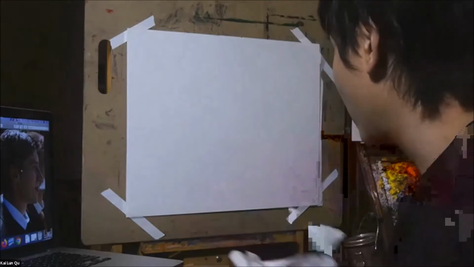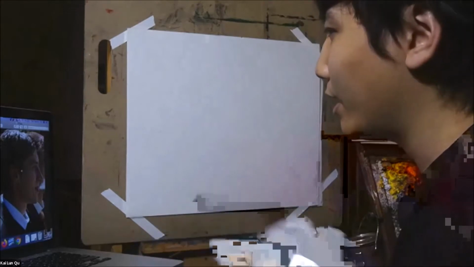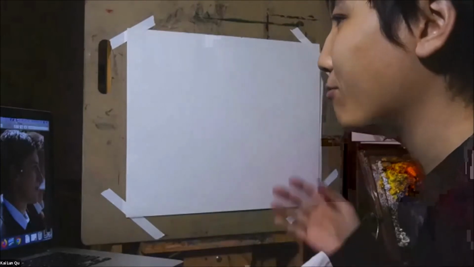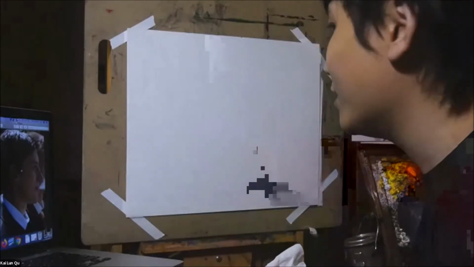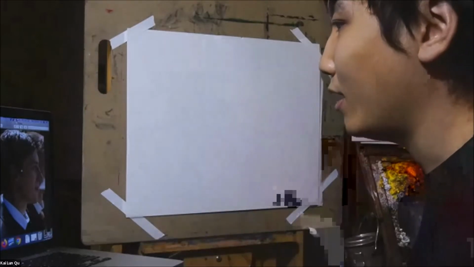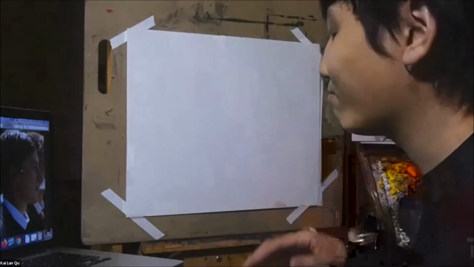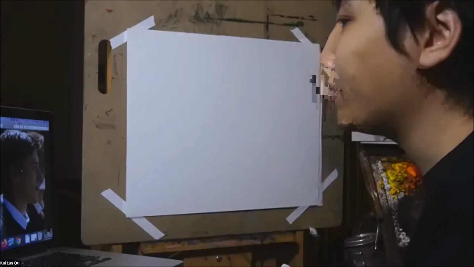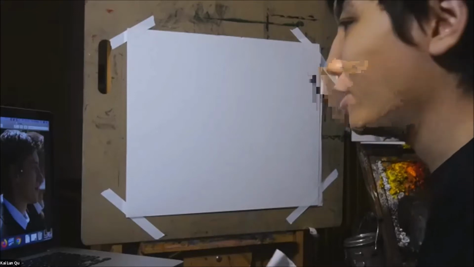But every time I do demonstrations, I usually like it when students ask me questions. I don't mind talking when I do demonstrations. So if anyone has any questions whatsoever about my process, or about drawing, or art in general, feel free to let me know, and we can have a discussion while I do this.